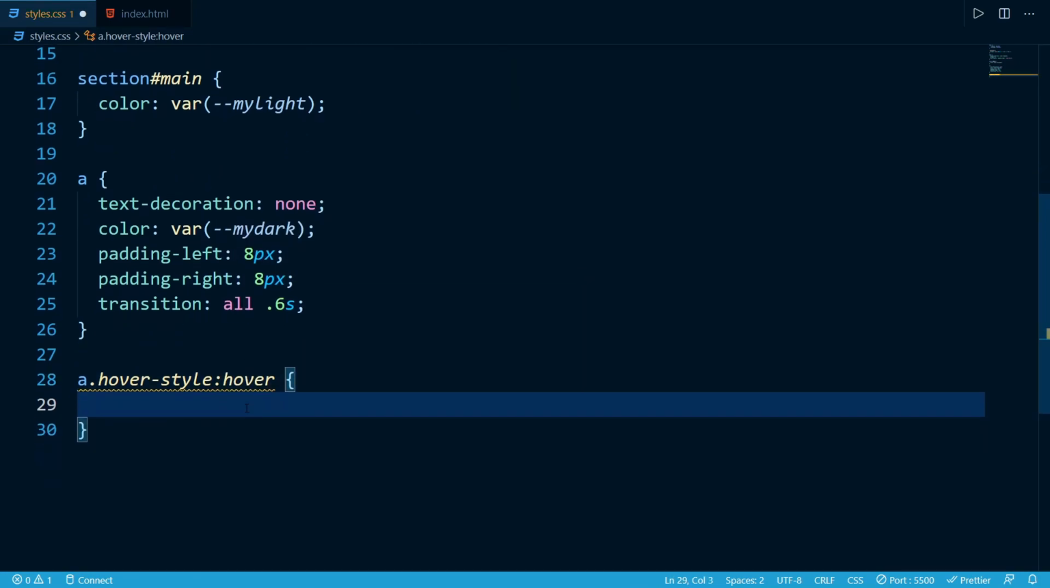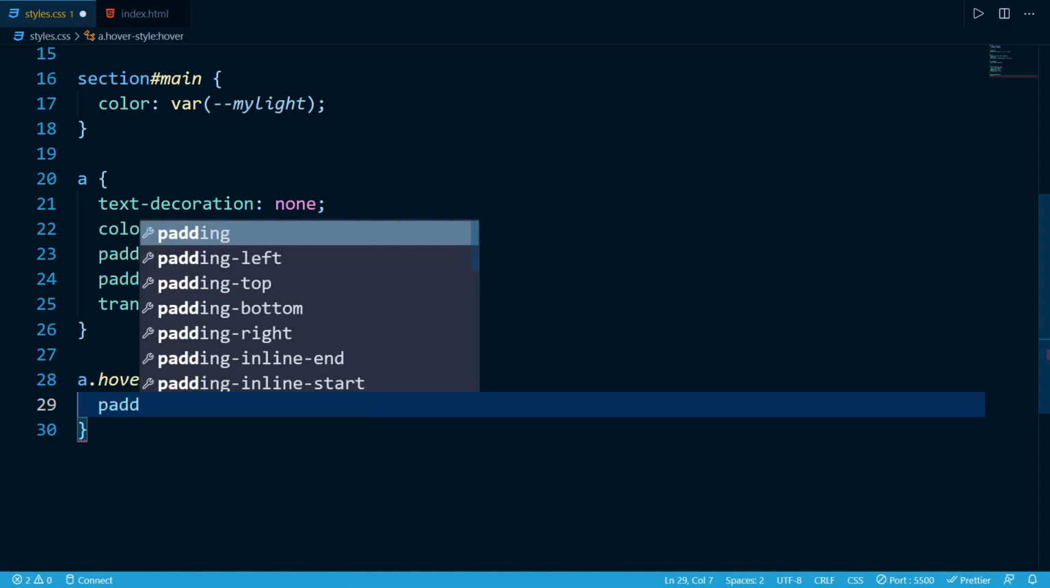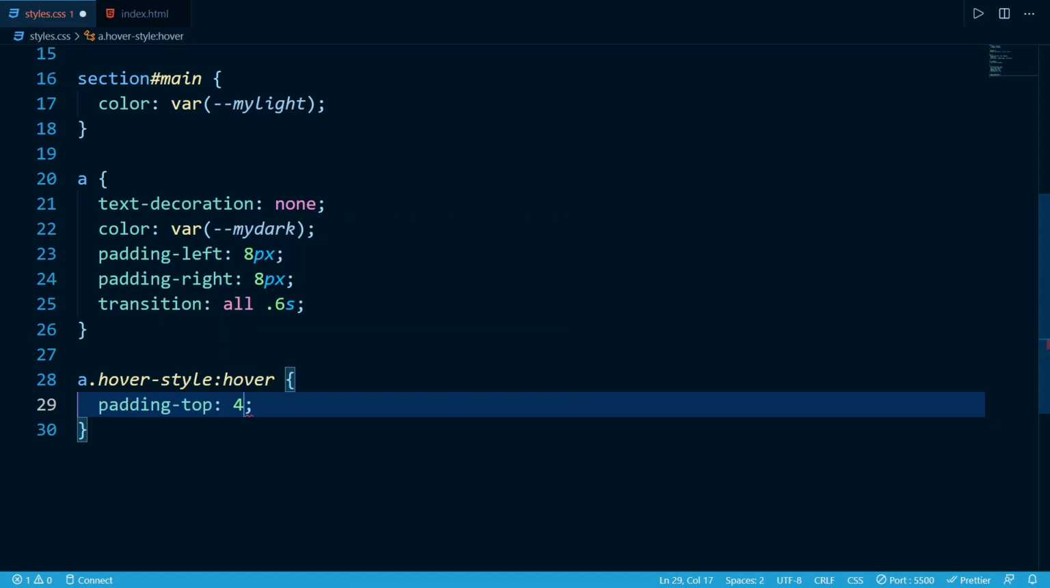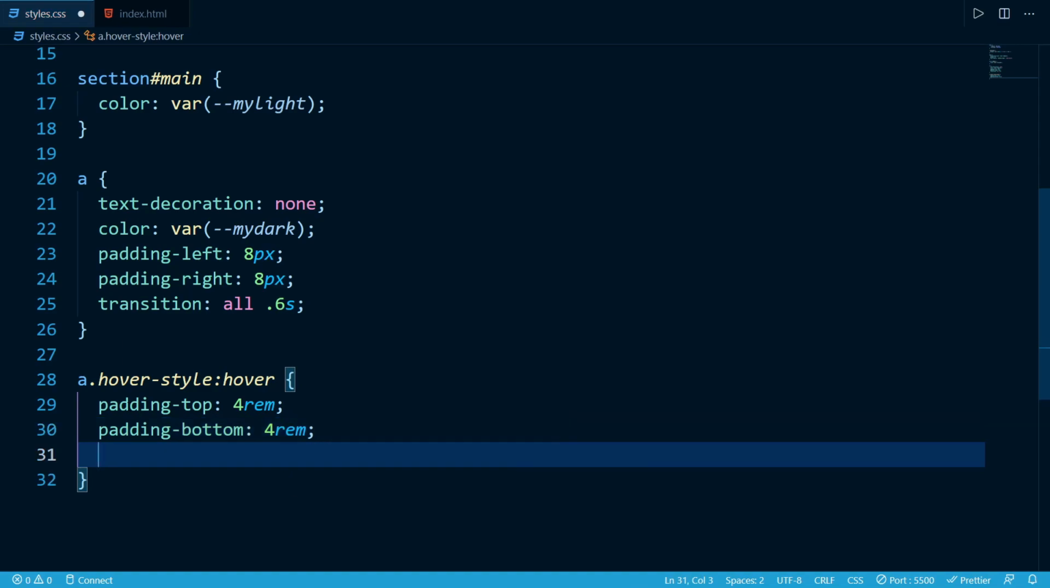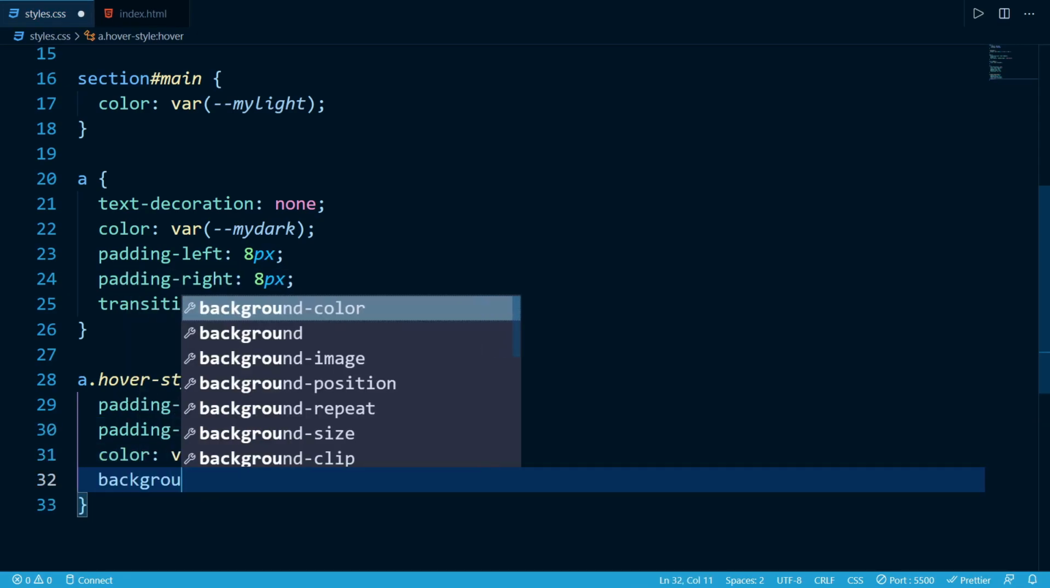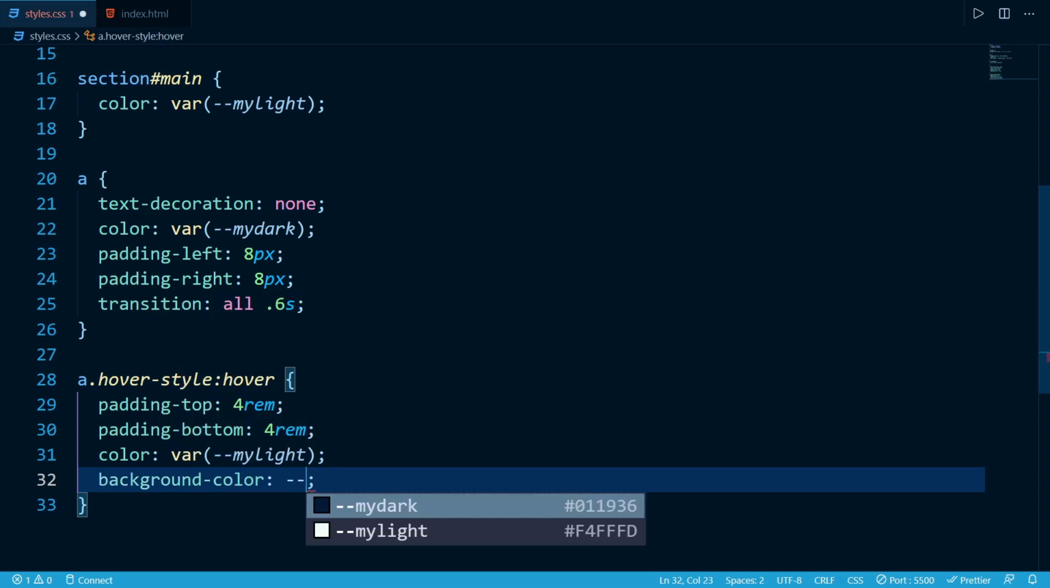A pseudo class just means it doesn't really exist in our markup, but it has a special meaning. Like here, the hover class means whenever we move our mouse over some element, in this particular case all the anchor tags having class hover style. So what we are going to do is change our padding top to 4 rem, padding bottom to 4 rem, color my light, and I will also change the background color to my dark.